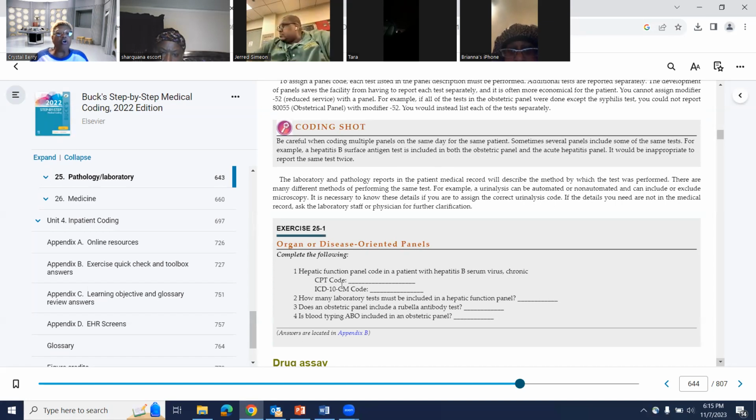So I'm not going to do the codes because I know the newest students do not have their books, but we're going to skip to this. Number 2, organ or disease-oriented panels. How many laboratory tests must be included in a hepatic function panel?